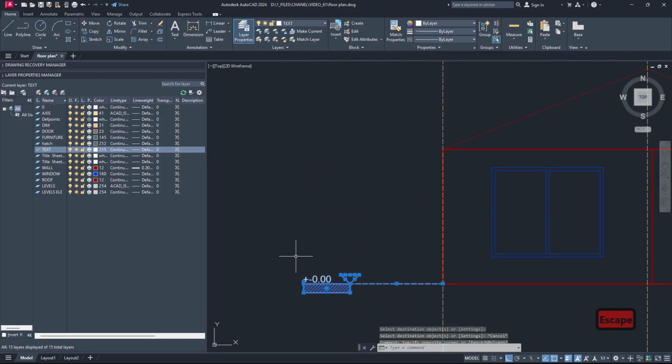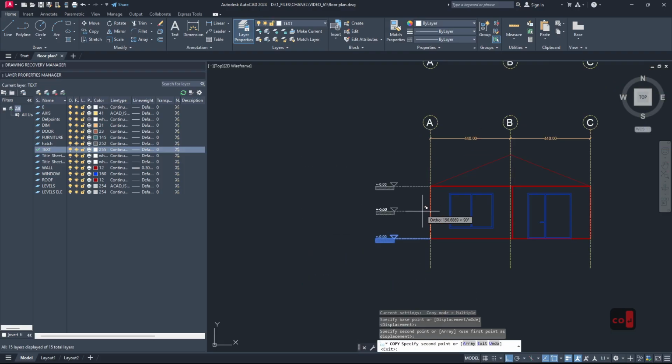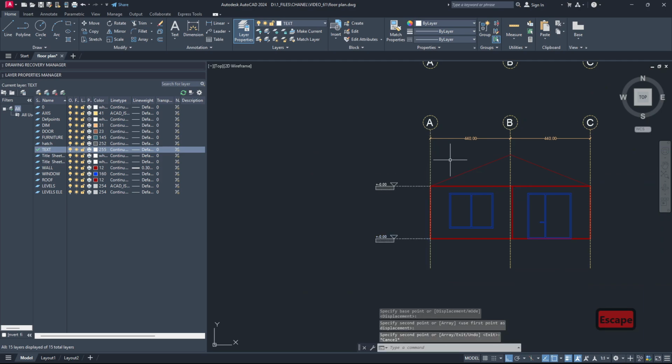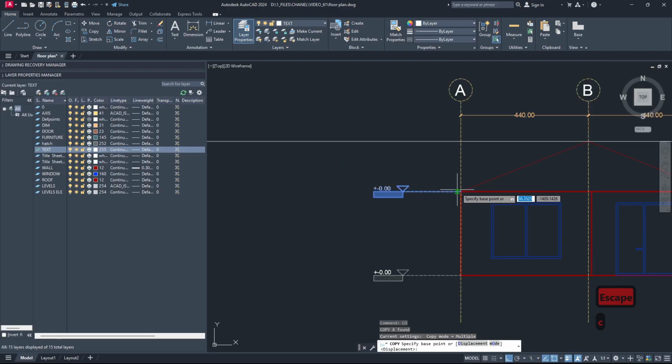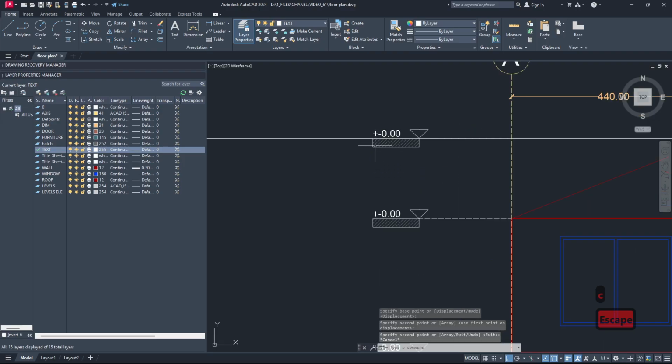Now, we would select all this, CO for copy, enter, and copy it once here, and copy it again once here. Also, we want to know the height of our roof, XL, enter. Great. And now we can select all this and copy it to this part as well.